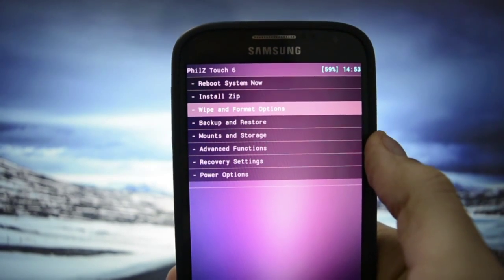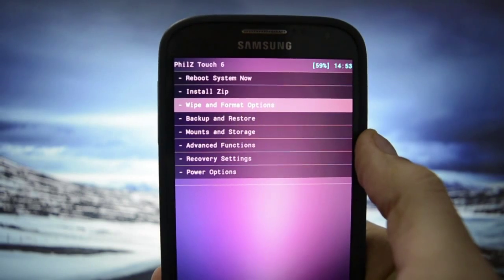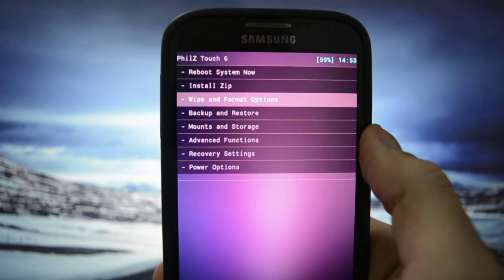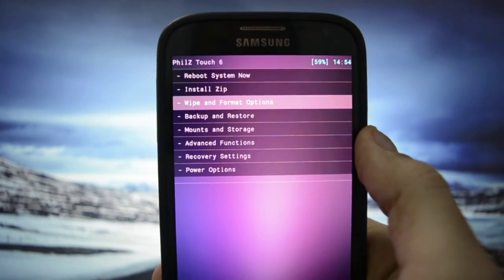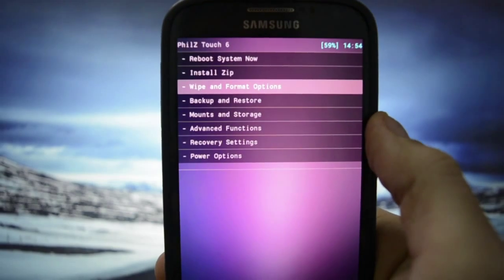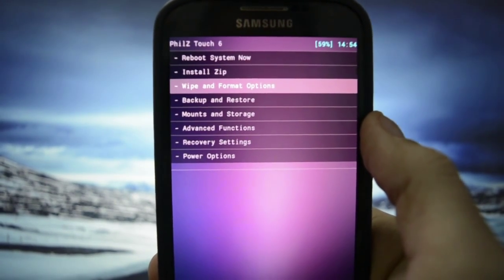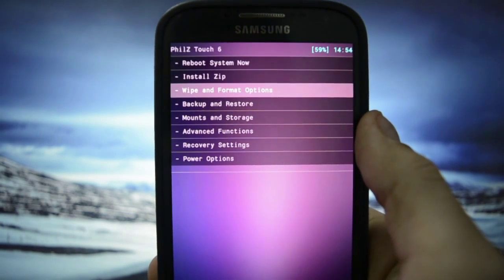First of all, you need to go into recovery, and I recommend Philz Touch 6 recovery. If you don't have this recovery, I'll put a link in the description on how to flash it. It's a very simple way. But meanwhile, if you have this recovery, I recommend making an Android backup.